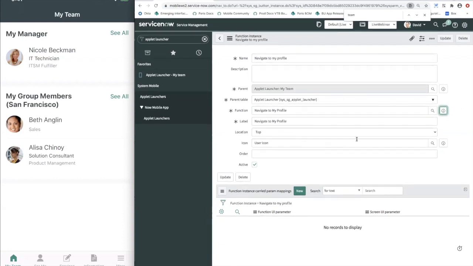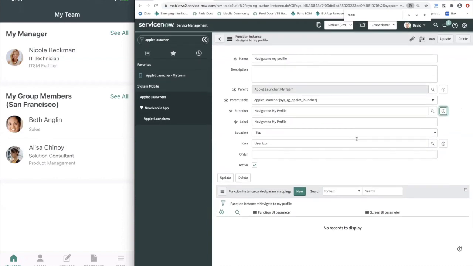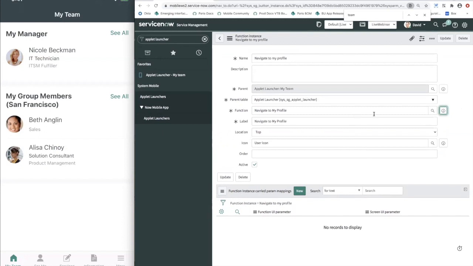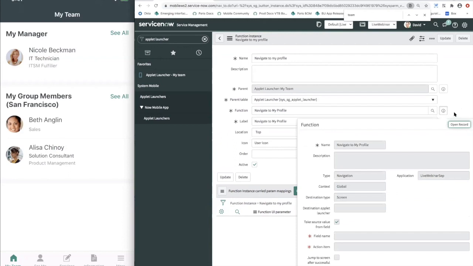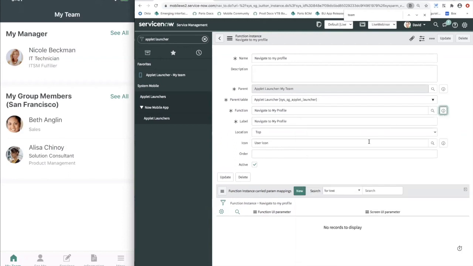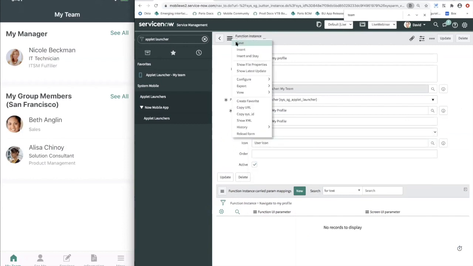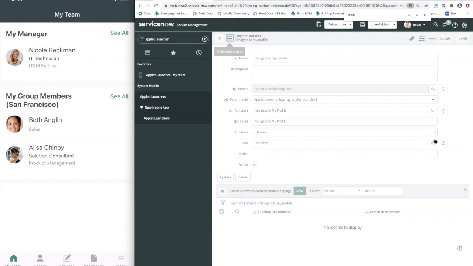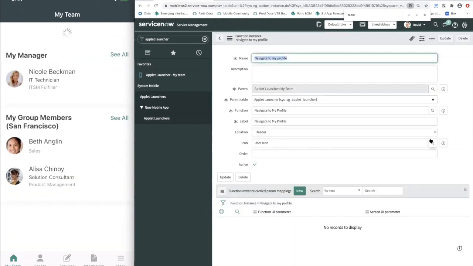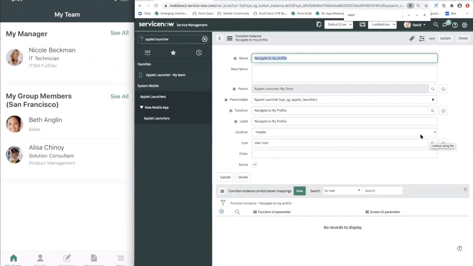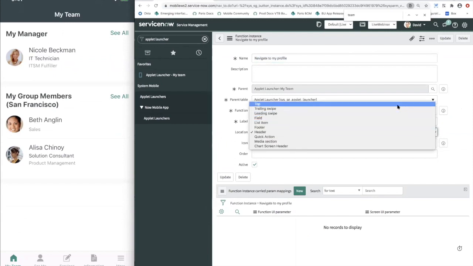Huh. Let's see. Top. Header. Let me double check if I change that location real fast. This shouldn't work. And then change back to top.